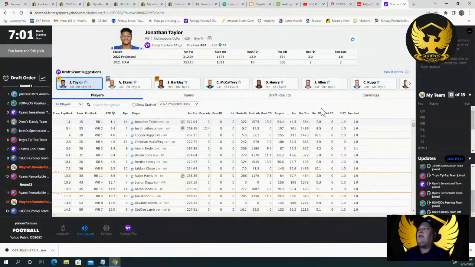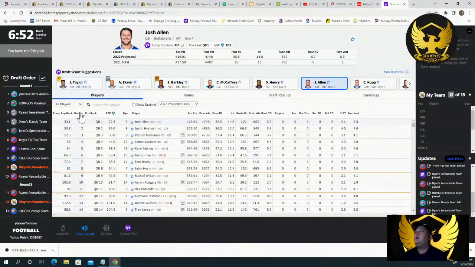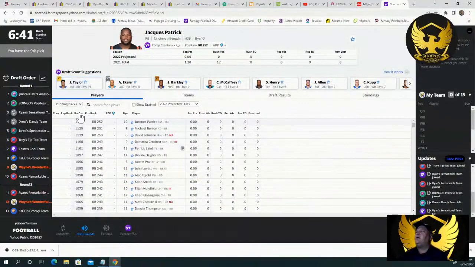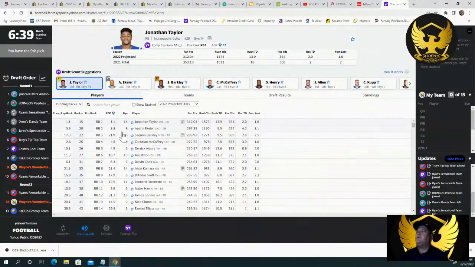Based on the rankings from Yahoo, you can definitely see that Jonathan Taylor is expected to go number one. We're going to sort this by the rankings. Quarterback rankings are right here. We are going to sort running backs and rank them. At running back: Jonathan Taylor, Austin Ekeler, Barkley, Christian McCaffrey, Derrick Henry, Joe Mixon, Dalvin Cook, and so on. I should possibly be looking at Joe Mixon or Dalvin Cook towards the end of the first round.